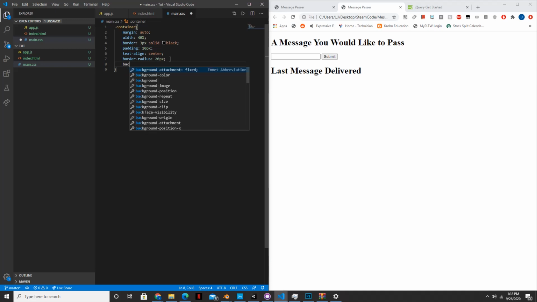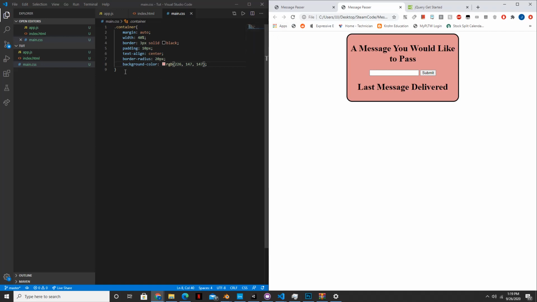And our background color, I chose this out beforehand, so we're just going to use the RGB values of 226, 147, and 147. So let's see how this looks. Alright, much better. Our input, we'll just set the border radius of this input to 20 pixels. So this will just give it rounded borders.